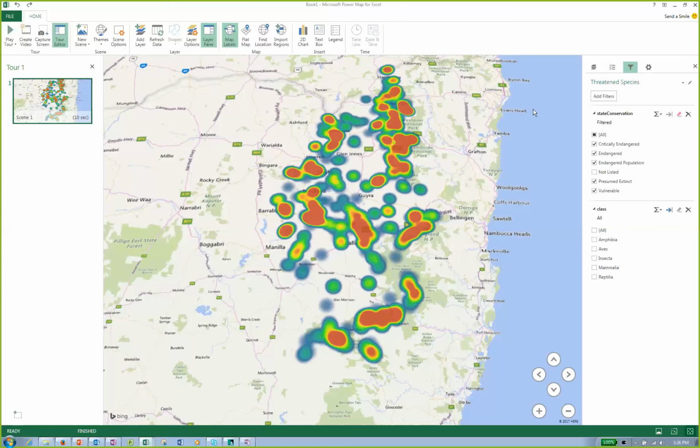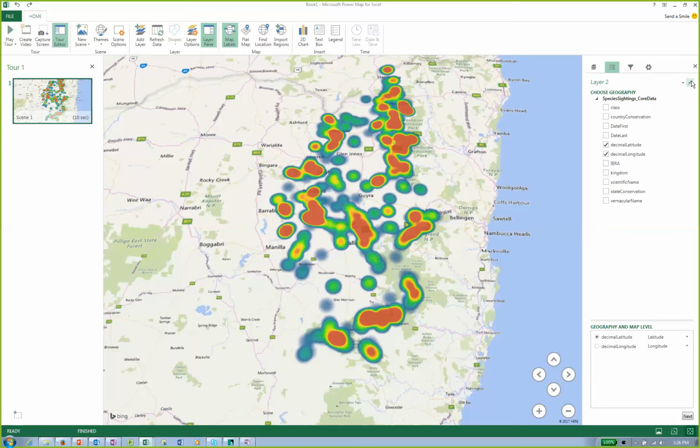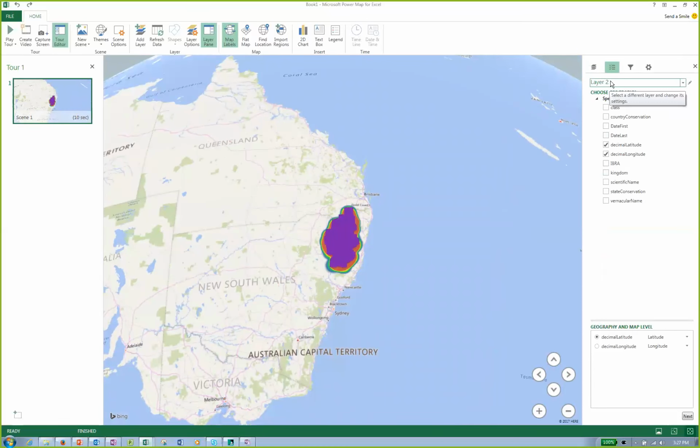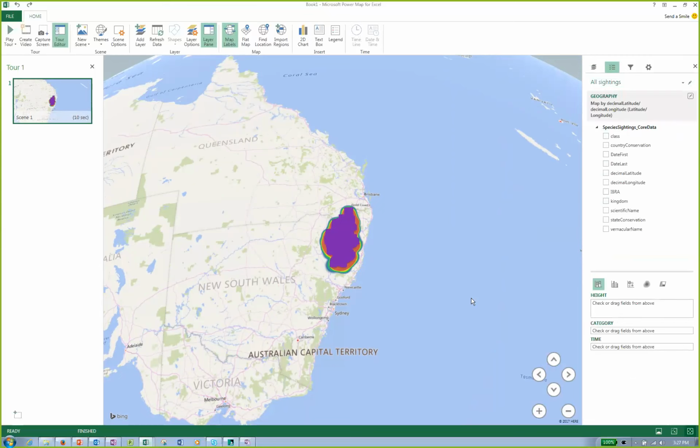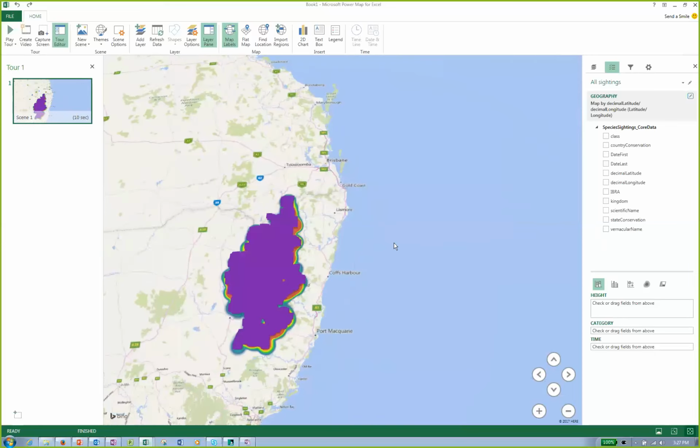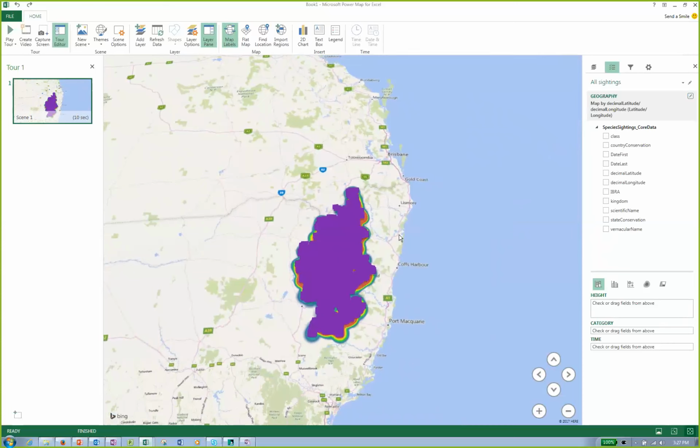Maybe one of the ways we could explore this is by adding a new layer, because we did get all of the species sightings that we've had for the region. So we're going to add another layer, and we'll rename this layer to call it all sightings. So we're not going to look just at the threatened species, we're going to look at all of them. And we might want to look across at this and say, how many sightings have we had overall? So this could be, for instance, an indication of survey effort.